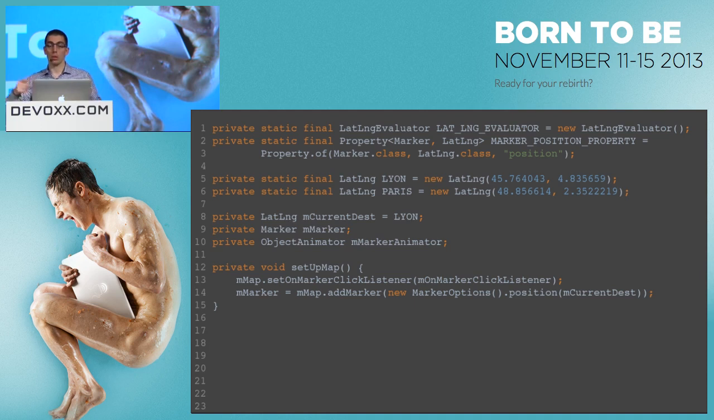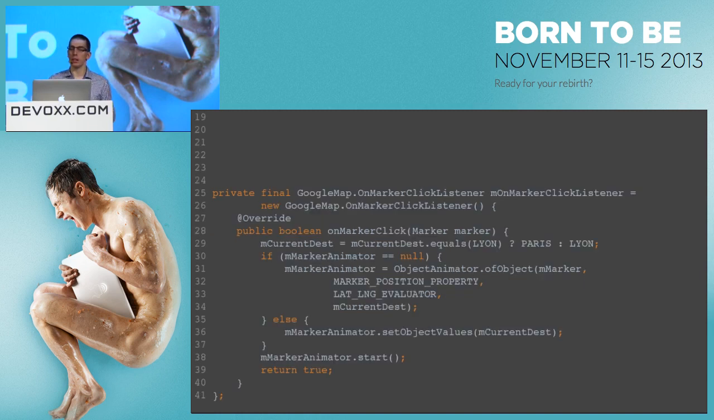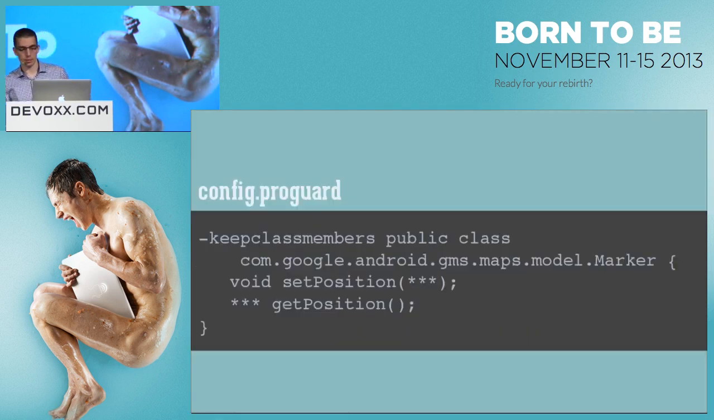Once you have it, you just have to create a new LatLng evaluator and a new property on the marker, which will be the position property, and you set up the marker just by adding the marker. And the interesting part here is that whenever the user taps on a marker, you create this marker animator, just by using the objects I've created, a marker position property and a LatLng evaluator, and you set the destination value, which is, in my case, the opposite position, and then you start the animator.